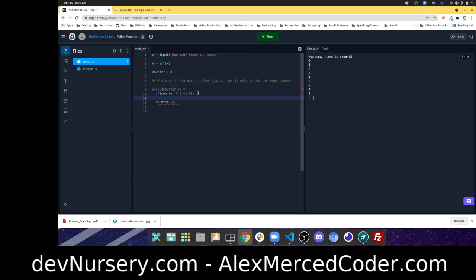Okay. So if counter modulo 2 equals 0, so if that's even, then print the counter.